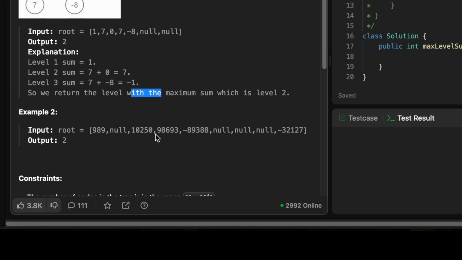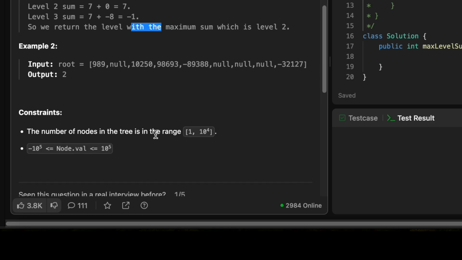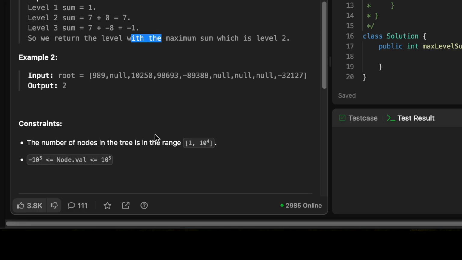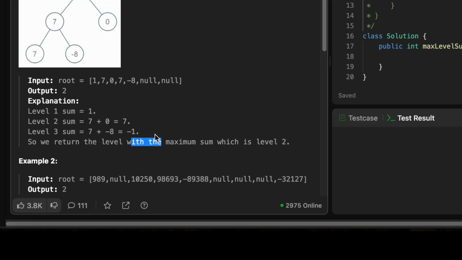Next, if we look at the constraints of the given problem, we can see that the number of nodes in the tree is in the range 1 to 10 to the 4, and that the node values are between negative 10 to the 5th and positive 10 to the 5th. With all this defined, let's go ahead and get started.